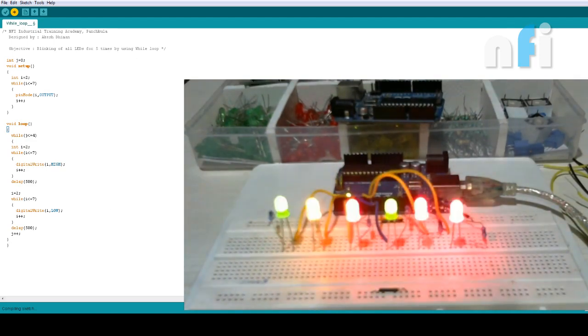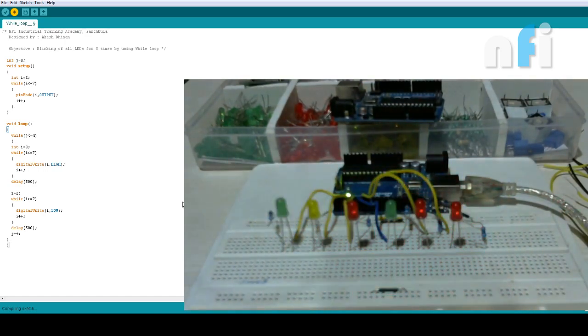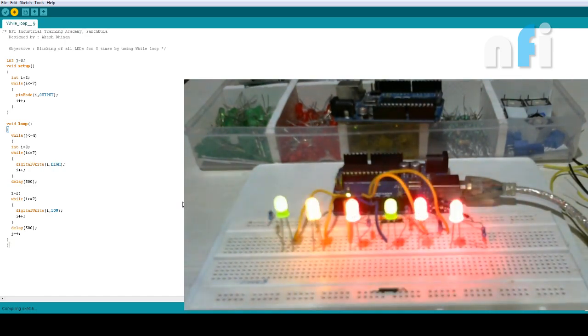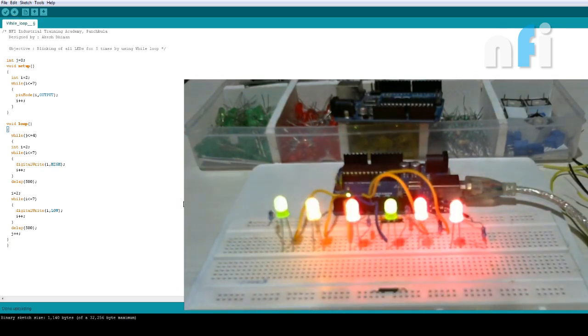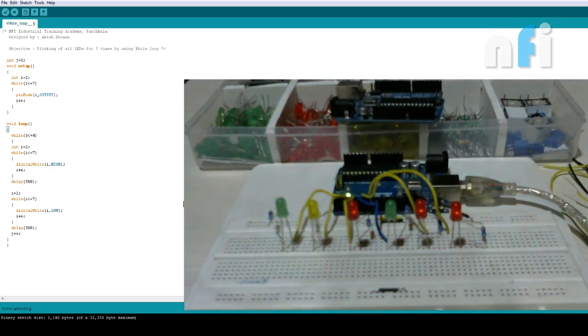It might take some time. So 1, 2, 3, 4, 5, then off permanently. So that's all about the while loop. Now let's do our next exercise.